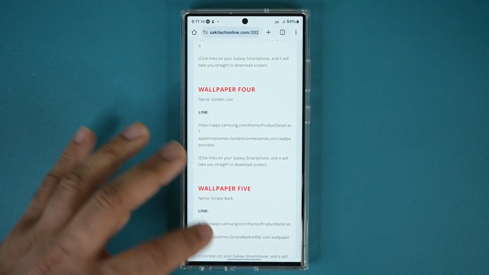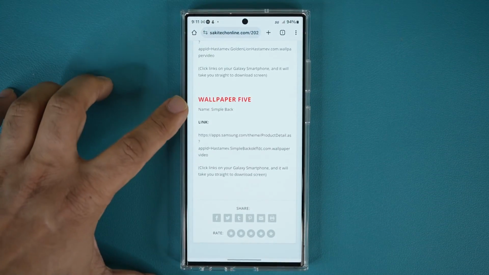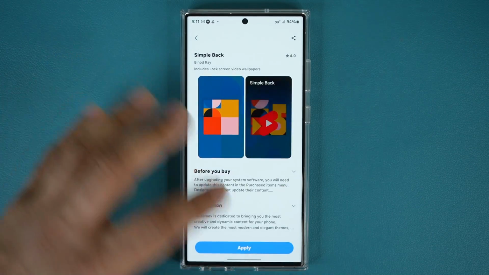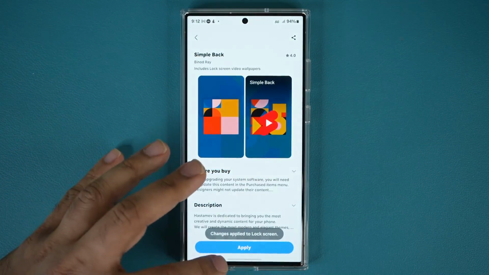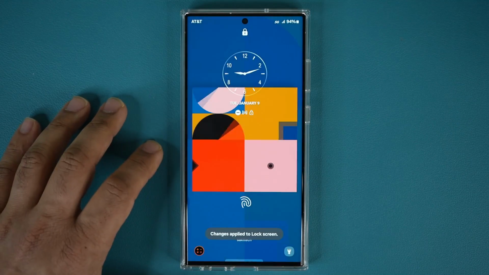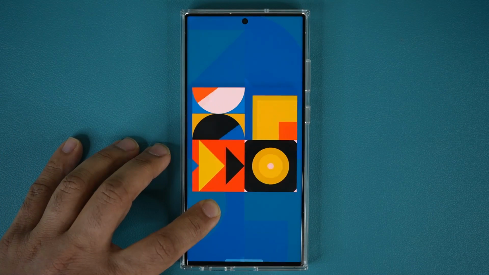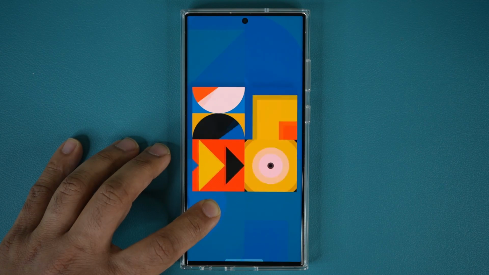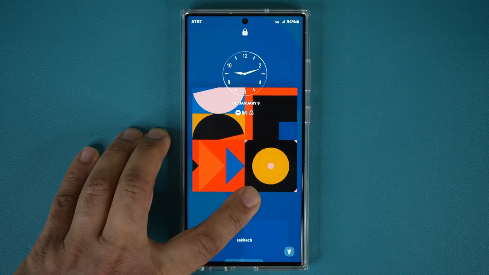Let's go back down. The last wallpaper, simple black. Tap on the link. All right, this one is also very, very cool. Let's see what it looks like on the lock screen. Look at that. Beautiful design. Nice colors, high definition, fantastic. All right, so that's it.